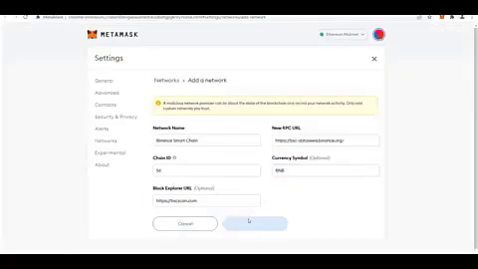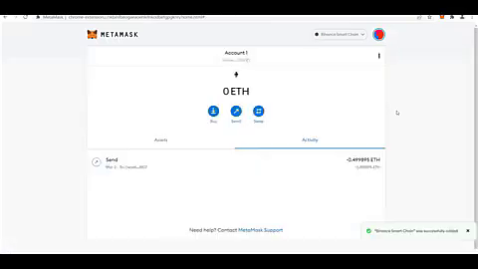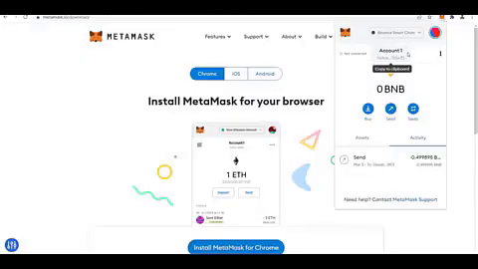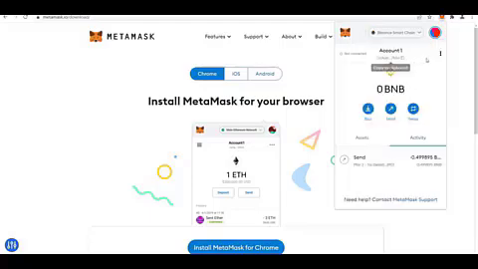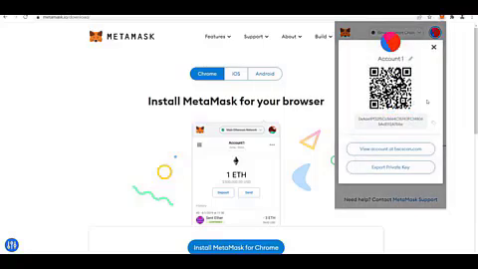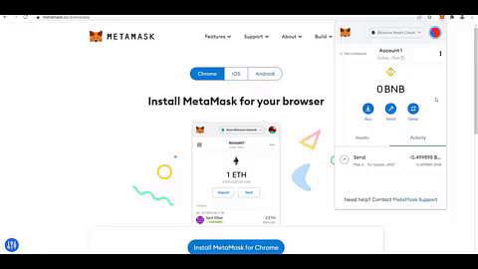Once you are done with all that, click Save and the Binance Smart Chain network will be active on your wallet, and you can change between the networks up here. You can now copy the wallet address or view the QR code to send your wallet the BNB coins required. You can also use this wallet address to withdraw from any exchange like Binance.